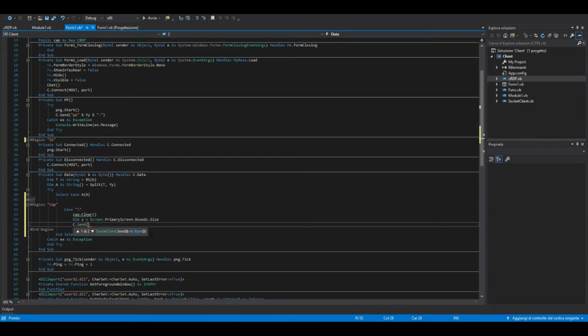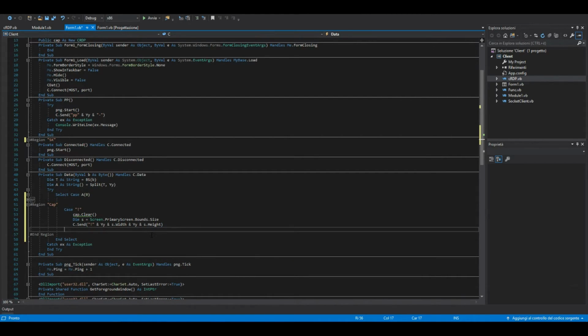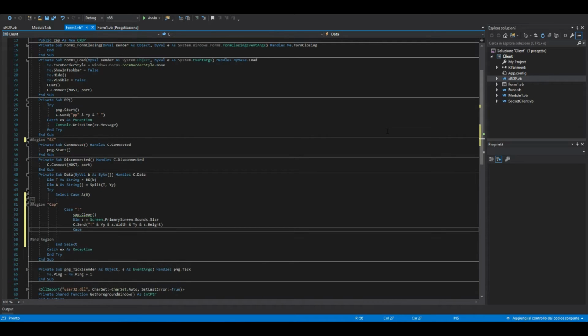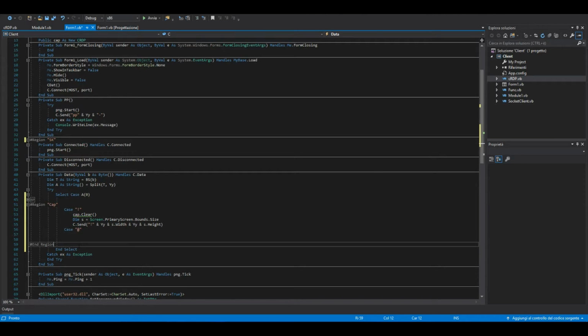So now we can say c.send, we send back the same character, and we just attach the s.width. Remember always to add the separators, and s.height. This is for the instance of the GUI for the remote desktop, and we keep going using another character, for example.